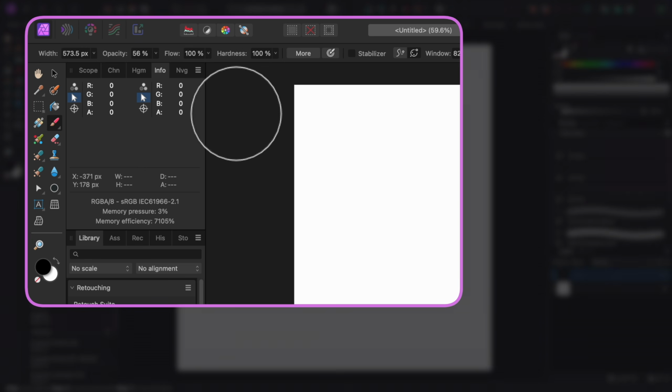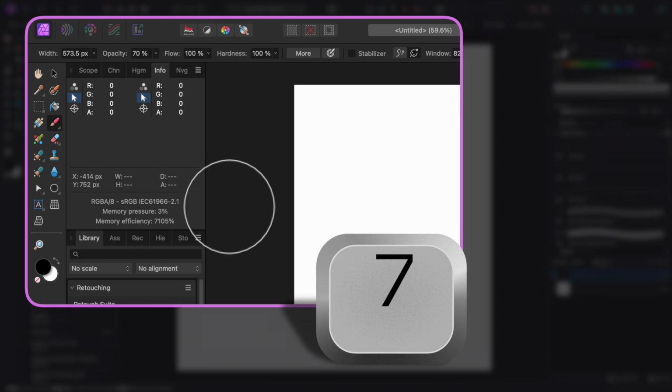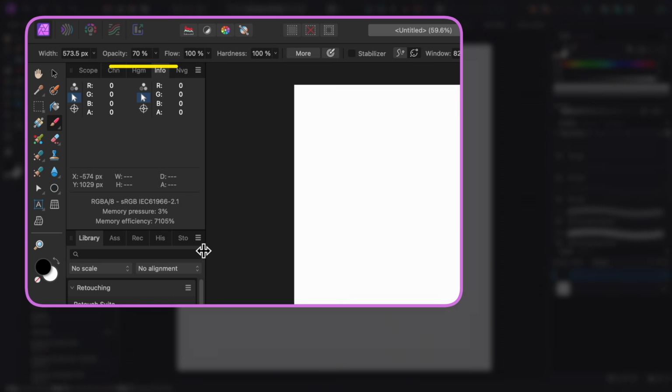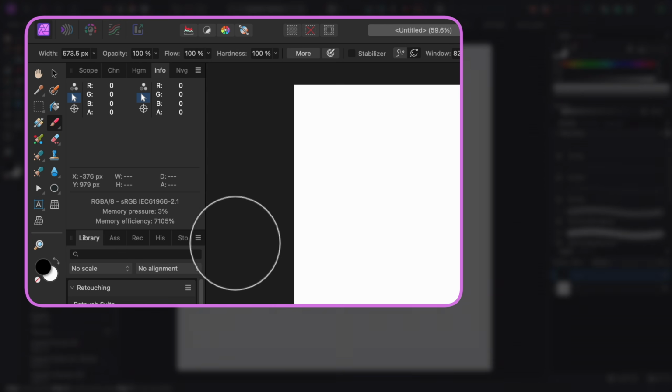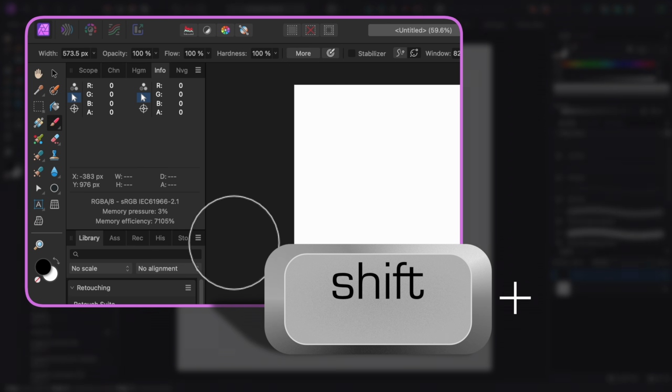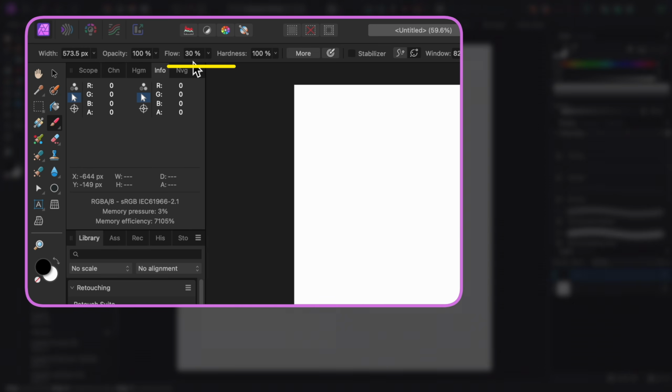But one of the convenient things with opacity and flow is you can just type in a number to change their value. So for example, if I press the number 3 on my keyboard, it will change the opacity down to 30%. 7 gives me 70%. If I type in 89, I'll get 89%. And 0 brings me back to 100. To change flow, you have to hold the Shift key and you can press 3 and that gives me 30%. If I press 56, I get 56. And if I hold down Shift and press 0, that brings me back to 100%.